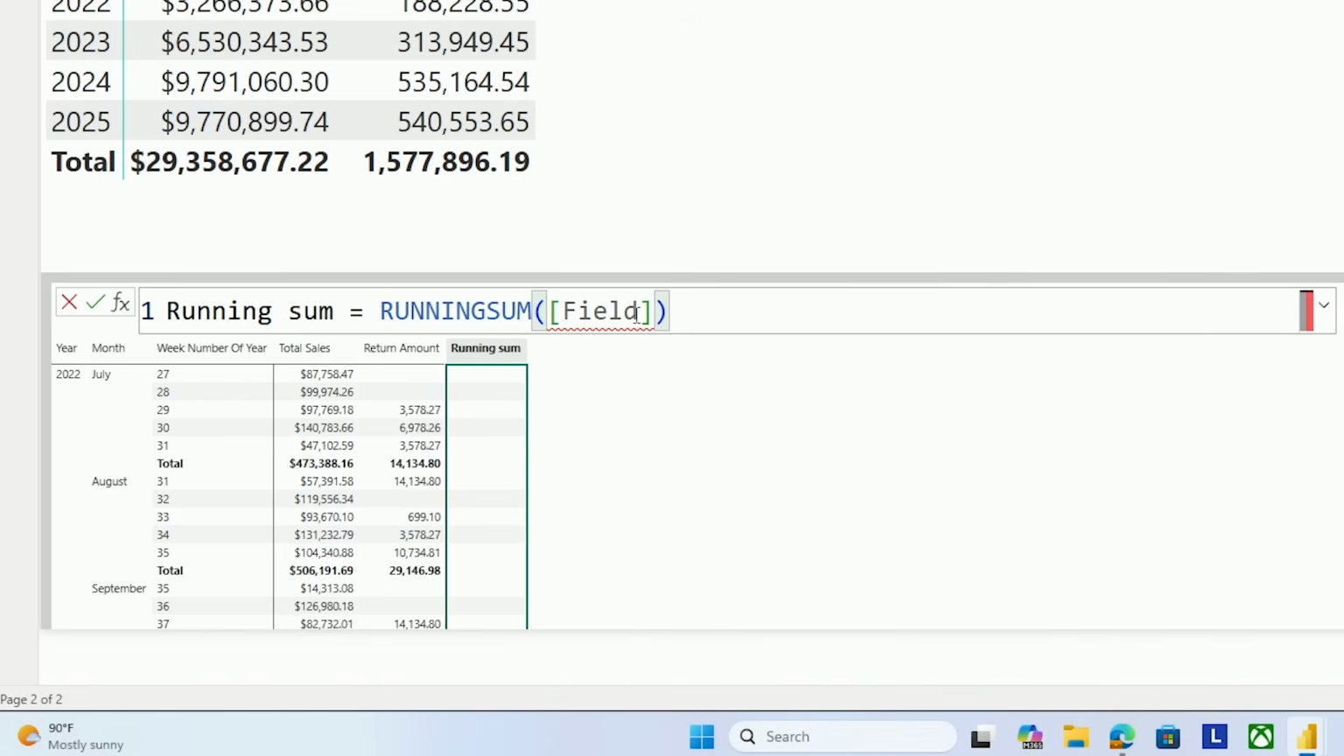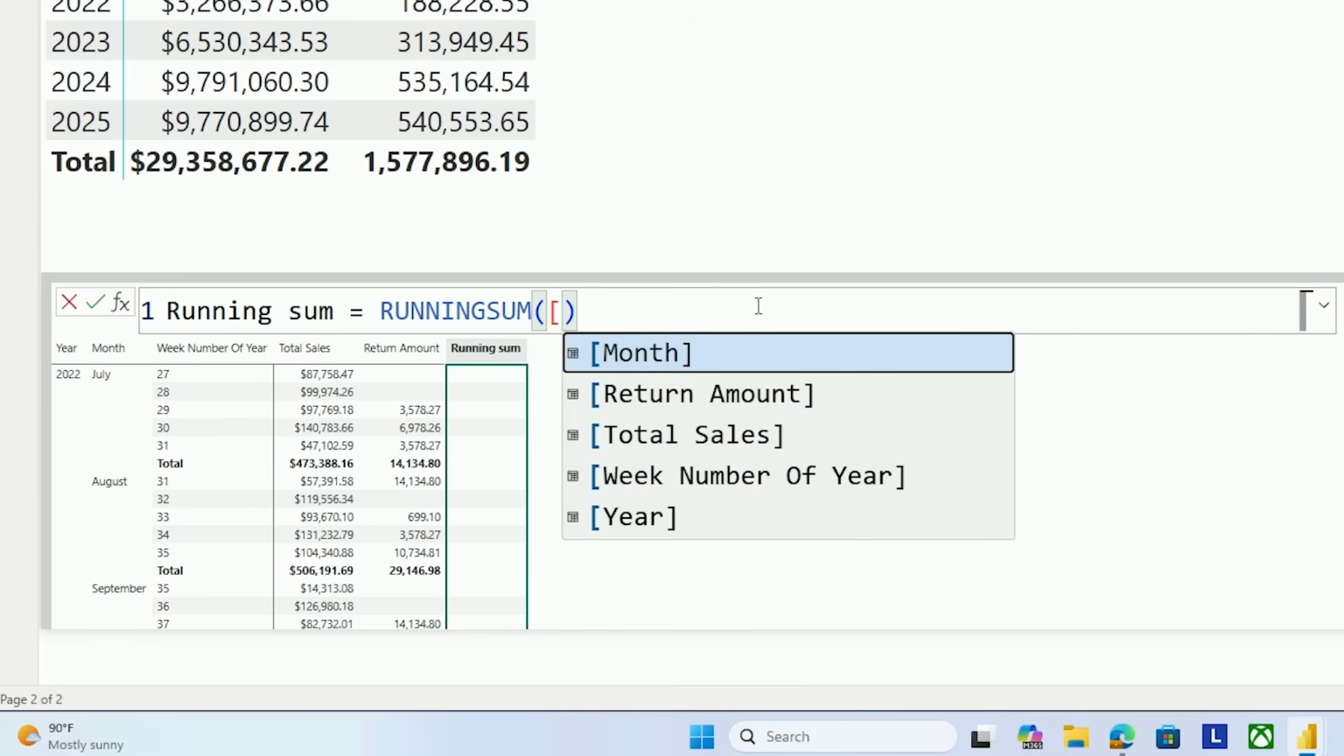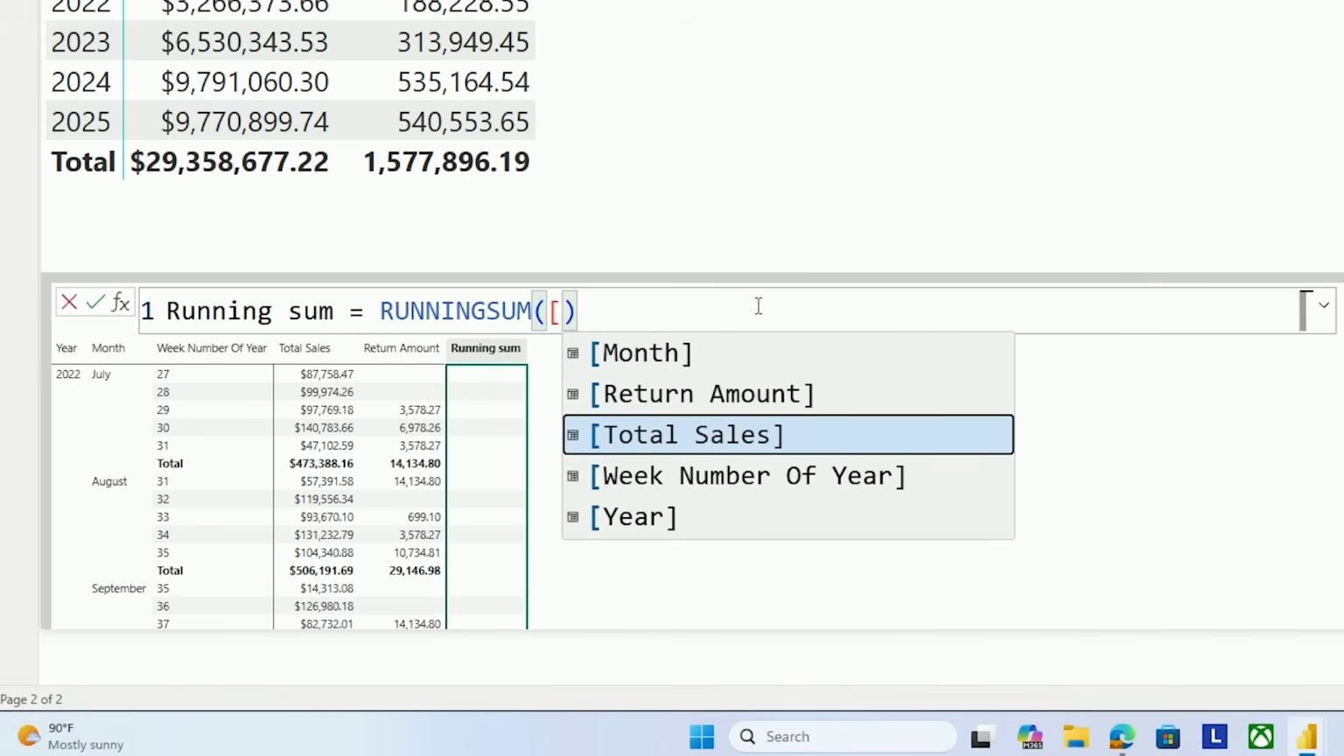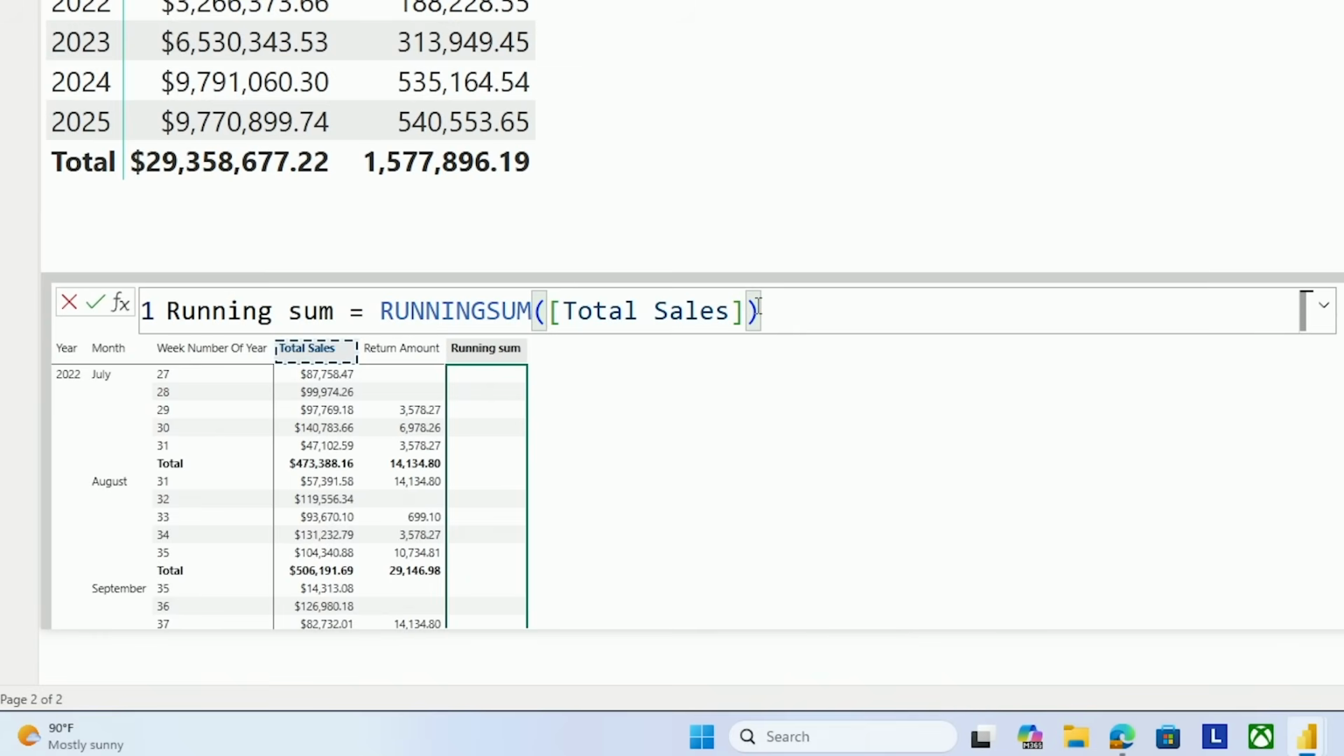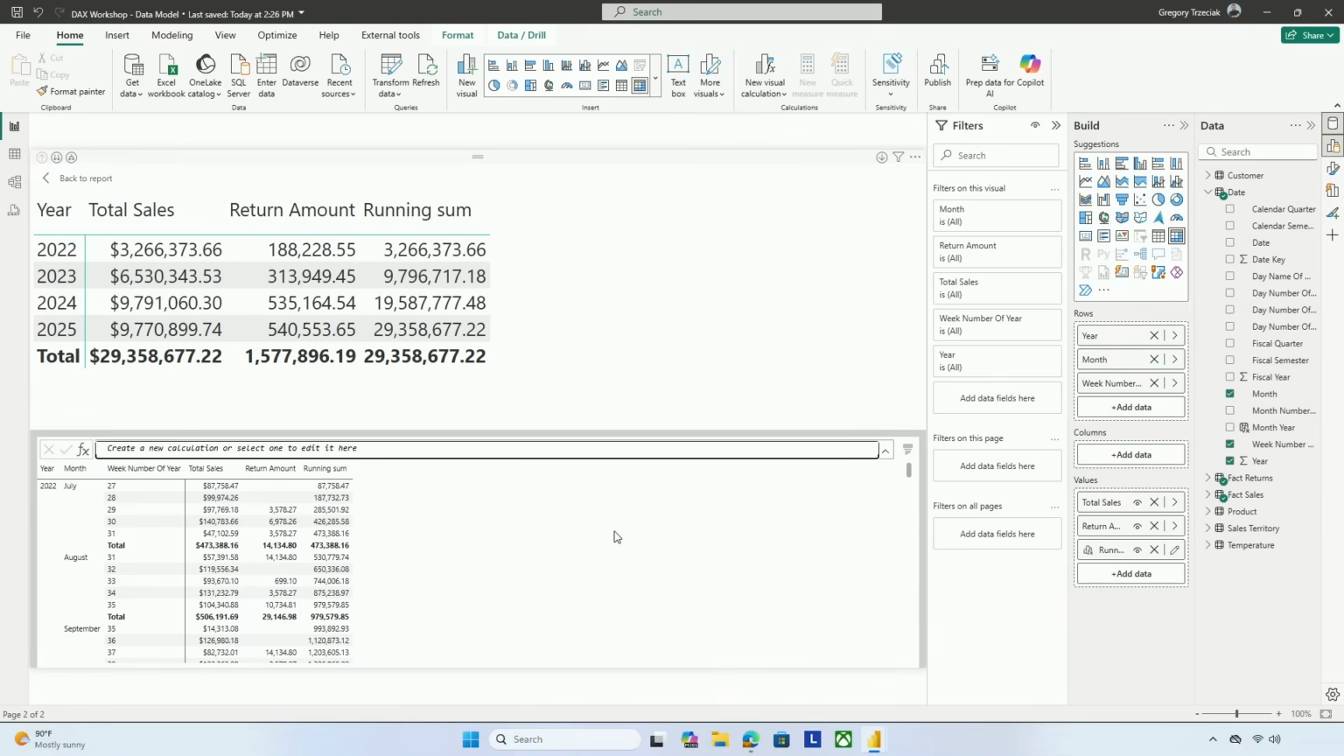What we're going to do here is replace field here with something from the visual. And you'll notice something right out of the gate. I have one square bracket, and all of my options are limited to fields that are inside of the visual. That's one of the things about visual calculations that's very nice, but also could be a little bit frustrating. Here, I only have the option of month, return amount, total sales, week number of year, and year. That's it. So all of the categories I've placed into it are what I can pull from. Simple. Now, we want a running sum of the total sales. So it's going to highlight total sales, and now I can simply hit enter or the plus sign here to commit the visual calculation. I'll go ahead and press that, and there we go.